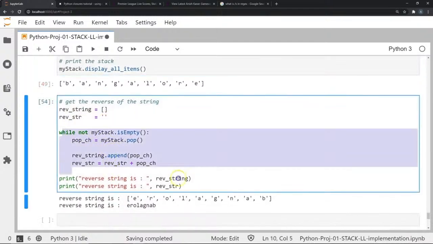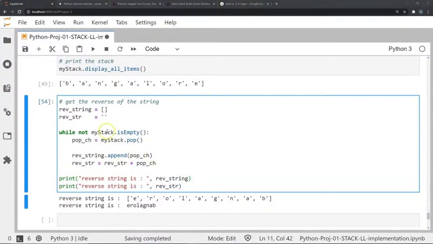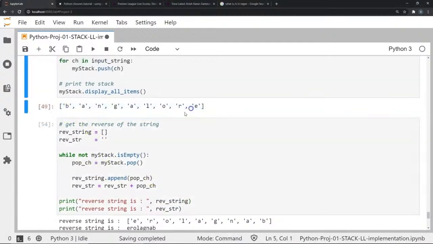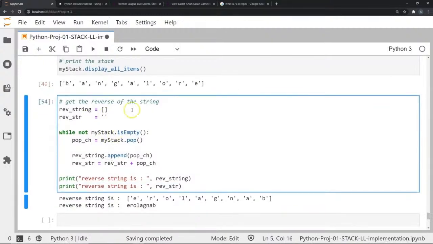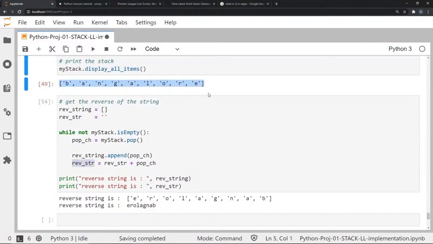Now the reversing operation. As long as this myStack object is not empty, we're going to do the pop operation, and we're going to append each item we get from the pop operation to our empty string. So we're basically creating a new string with letters that we pop from this list. It's going to pop E, then R, and then O, and add them one by one in that order to create a new string. This is how we do a string reversing operation.